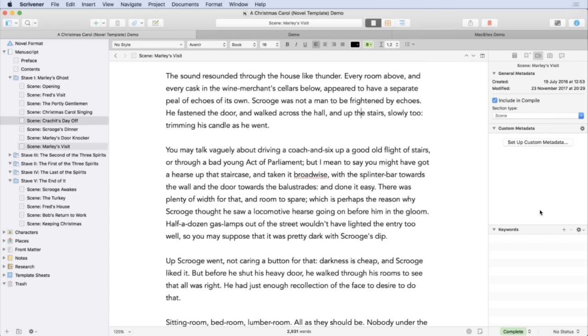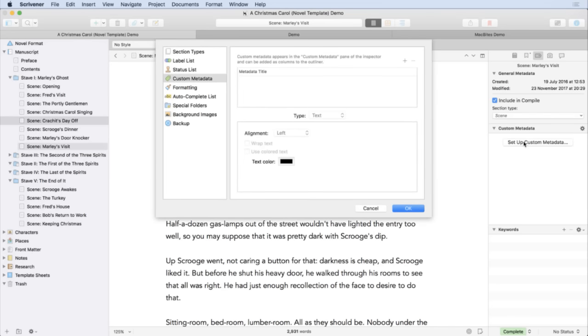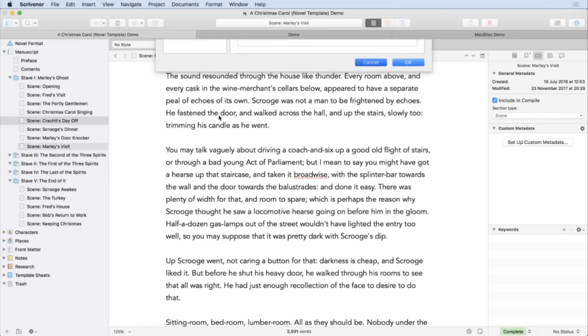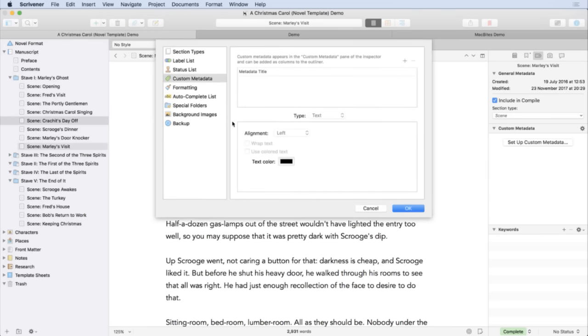Set up custom metadata. Right, but now if I go into set up my custom metadata, and what that has actually brought up, if you're wondering where on earth that came from and why there's all this other stuff in it, if I come out of that and go into project and go into project settings, it's in there. So it's just showing me one section within my project settings. This is where I can create some metadata. So why am I bothering now if I didn't bother before?